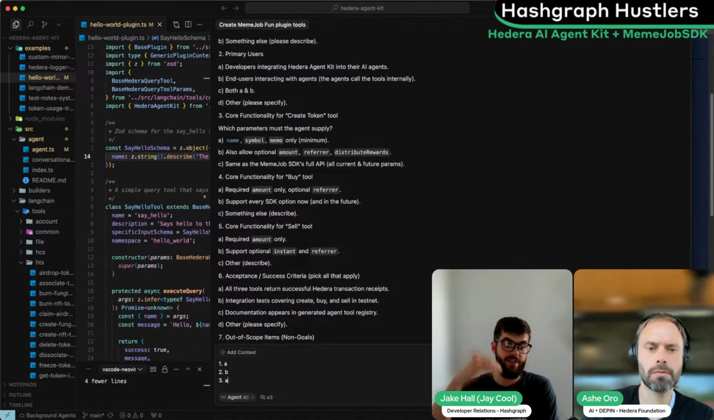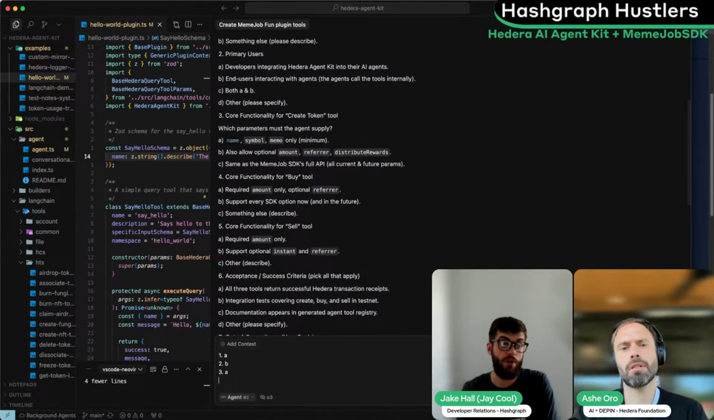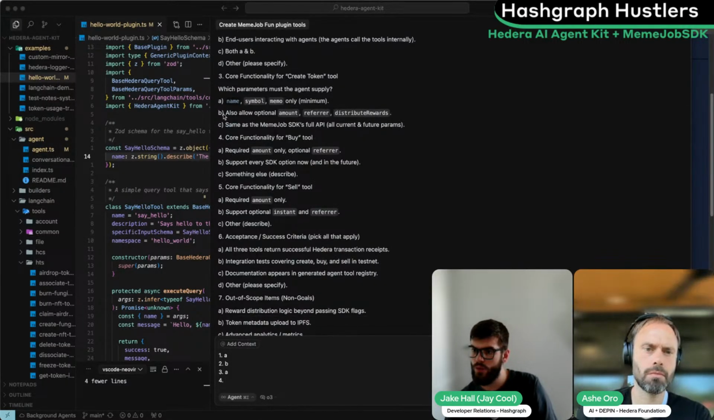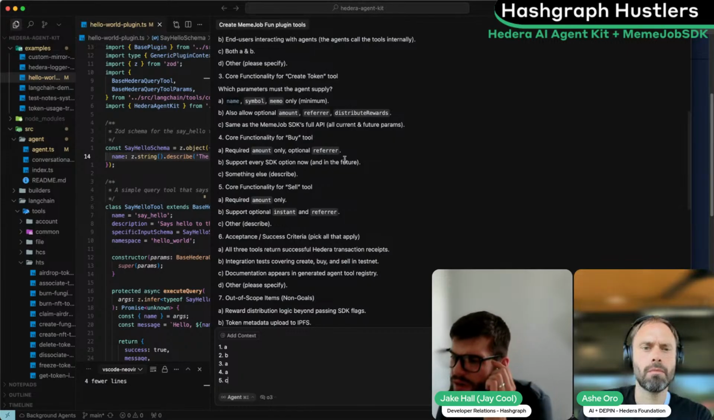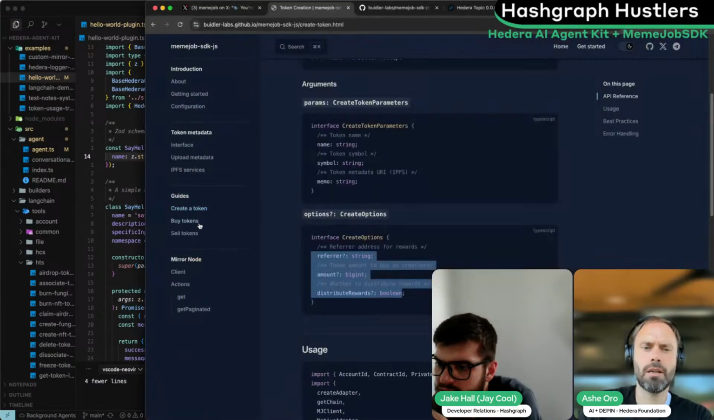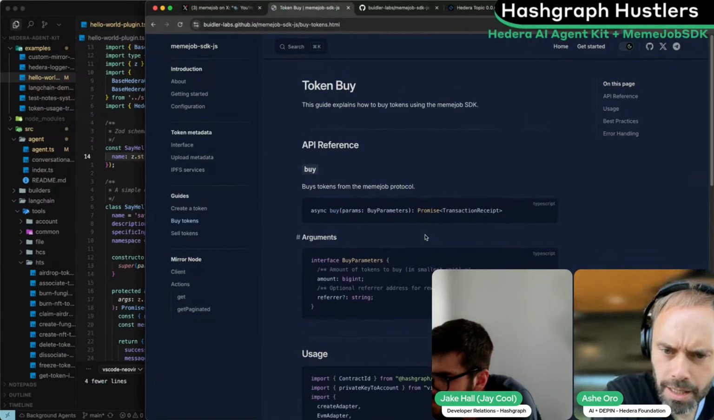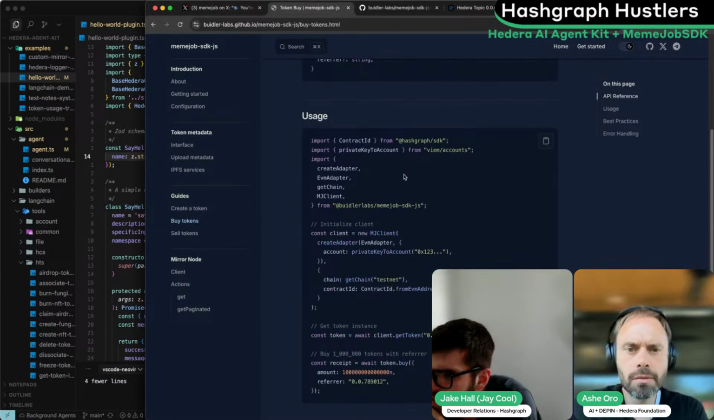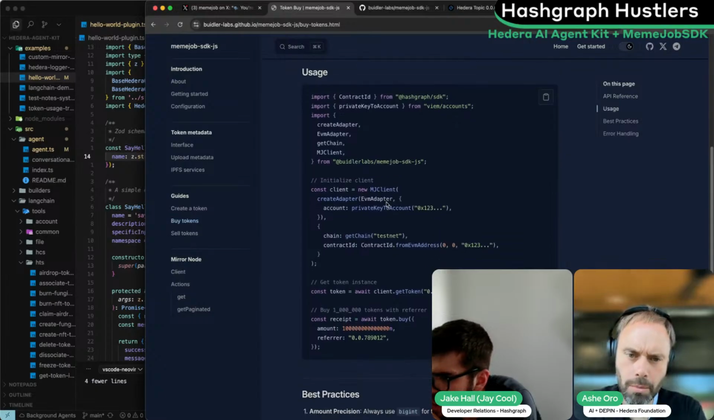What I was impressed about there is that it's obviously interrogated the docs. It's obviously searched the docs. So that's really nice. Okay, for core functionality for buy tool, required amount only. I think again we'll just keep it simple. Yep. Likewise with the sell. Now I don't understand. Let's have a quick look. Because it's not asking for the contract address for the token ID. Yeah, that's interesting. What are the required params for buy and sell?